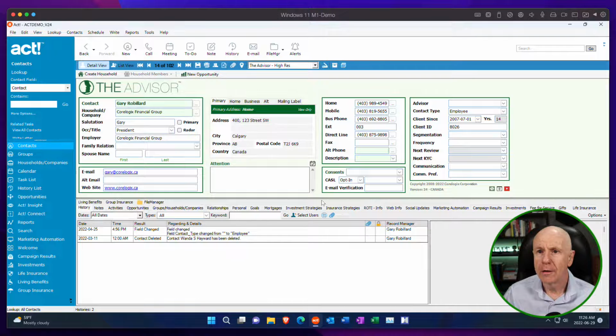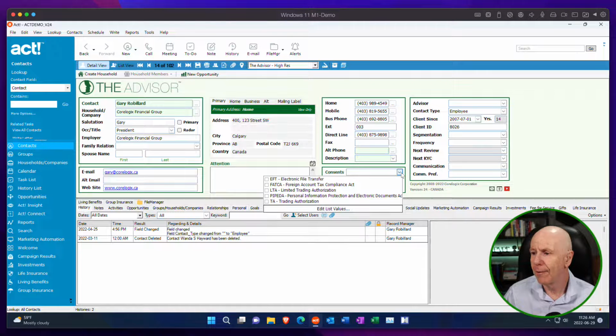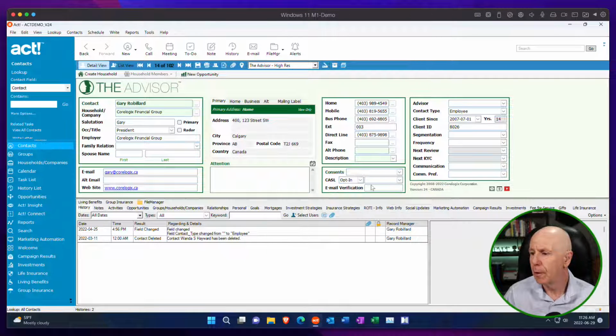All right, now that we've set that up, the next thing we want to do is make sure we have all the fields that we need. There's a ton of fields that we can access in here, but we want to make sure there are 5 specific fields for the ACT Marketing Automation. We want a CASL consent field. Okay, we've got that. This one here. So they're either opted in or opted out.